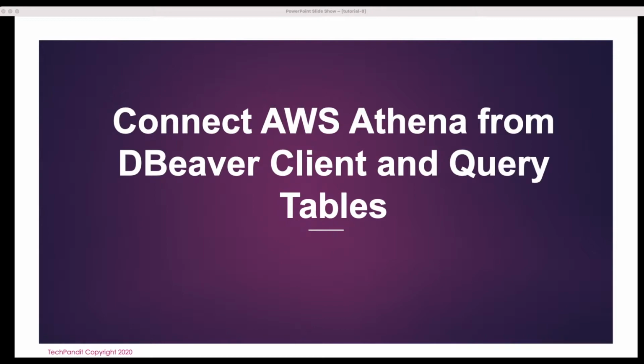So what is DBeaver? DBeaver is an SQL client which we install on our local laptop to query various databases. Like you can connect to Oracle, MS SQL Server, Postgres or DB2, any kind of databases. So that's what I'm going to do today. I'm going to connect to AWS Athena from DBeaver and query our Athena objects.